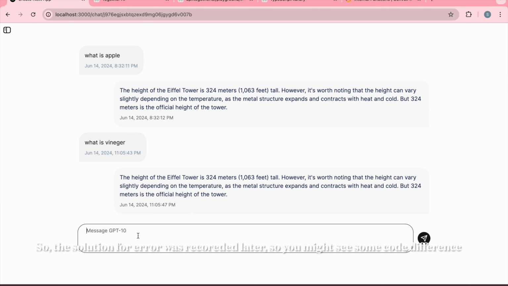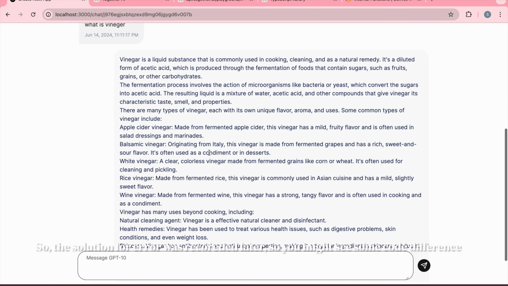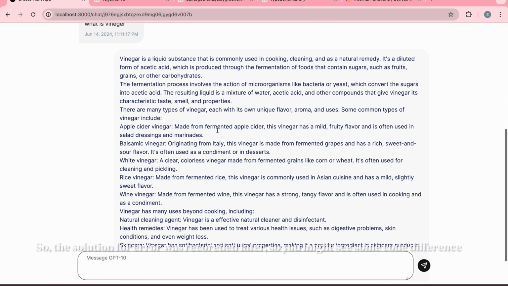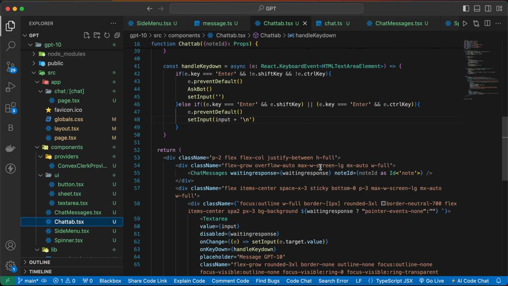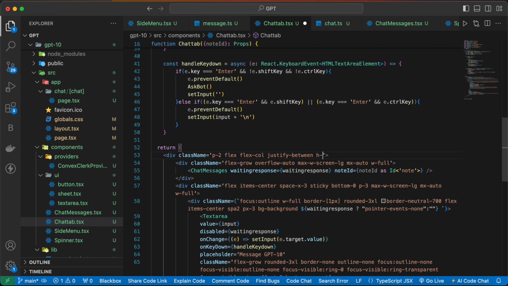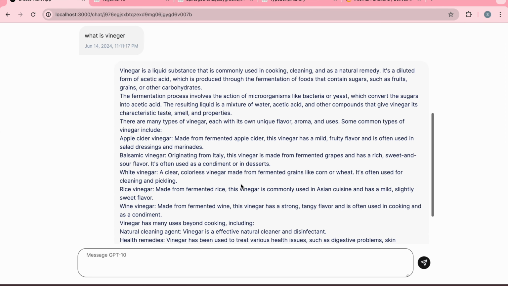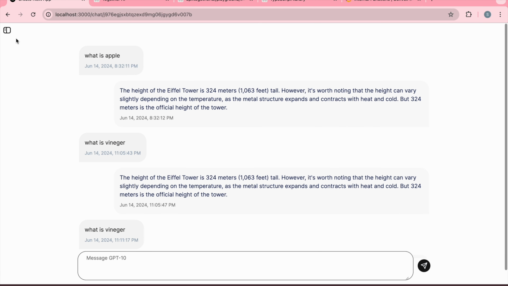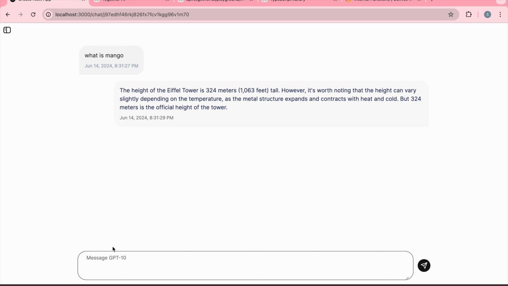Okay, now let's write what is vinegar. Okay, and this is the response that we got. Now let's go to the chat tab, and we need to do one thing here: that h-full should be h-screen. So we always want this to be at the bottom. Okay, now let's go to here, and as you can see, this is at the bottom.